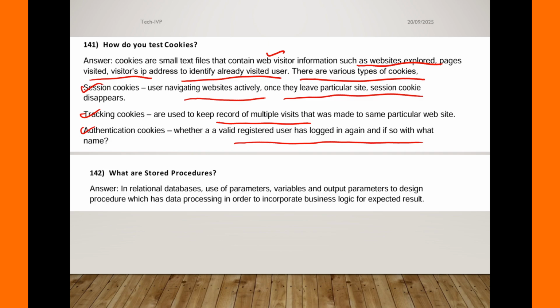Okay, the next question is, what are stored procedures? This is from the database. Stored procedure in a relational database uses parameters, variables and output parameters to design a procedure which has data processing in order to incorporate business logic for the expected result.